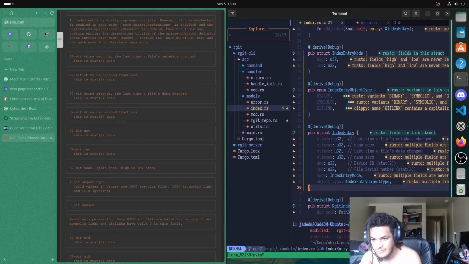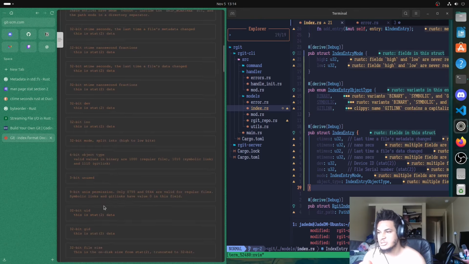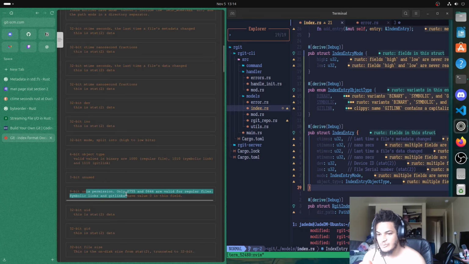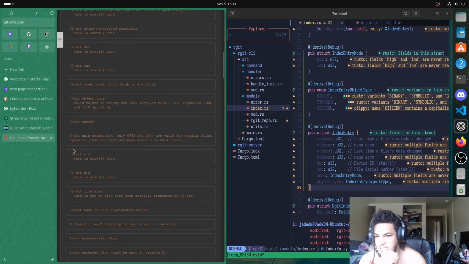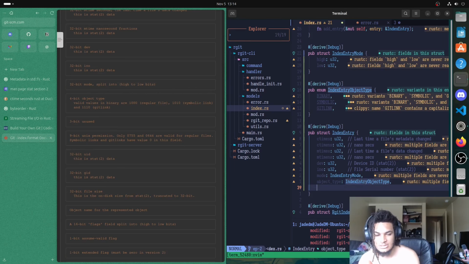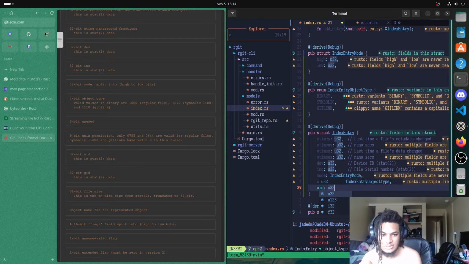We'll have unused. We don't actually need to create this in the struct. This will come later when we are trying to just write to the file. We'll have 3 bits unused. We'll have permissions, which I will skip for now, and we'll do that a bit later. UID, so let's do that. UID, sorry, U32.